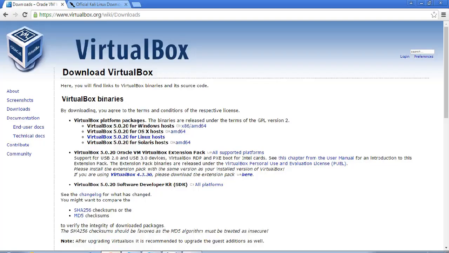Go to Google, type in VirtualBox, and you can find the VirtualBox official website. On the VirtualBox website, go to the download section. Here is the latest version of VirtualBox for Windows host. You can click here and download the software. I'm not going to download it as I've already downloaded it.